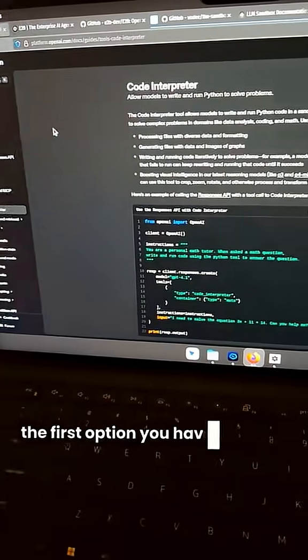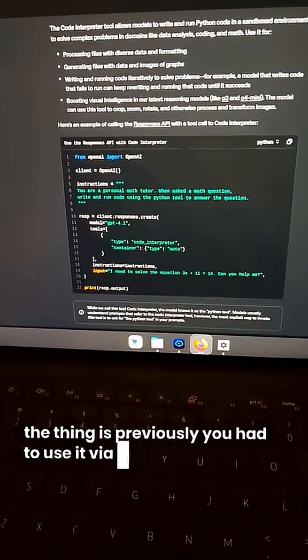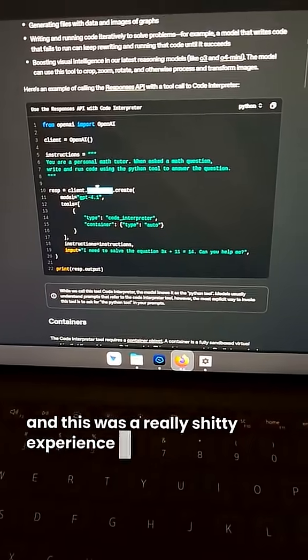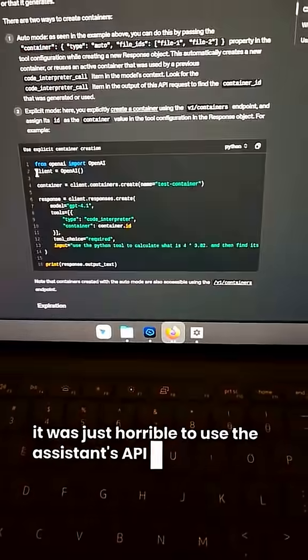The first option you have to give your LLM a tool to execute code is OpenAI's Code Interpreter. The thing is, previously you had to use it via the Assistants API, and this was a really shitty experience. Now they have the new Responses API, and I must be honest, I never tried it out because it was just horrible to use the Assistants API before.